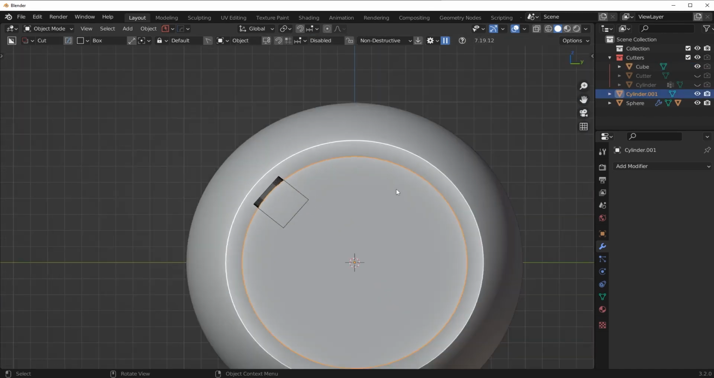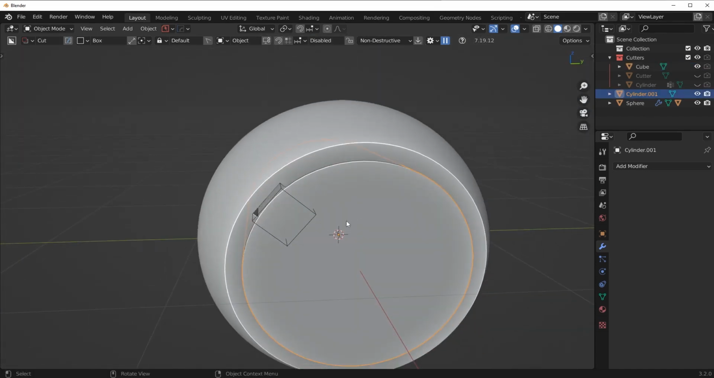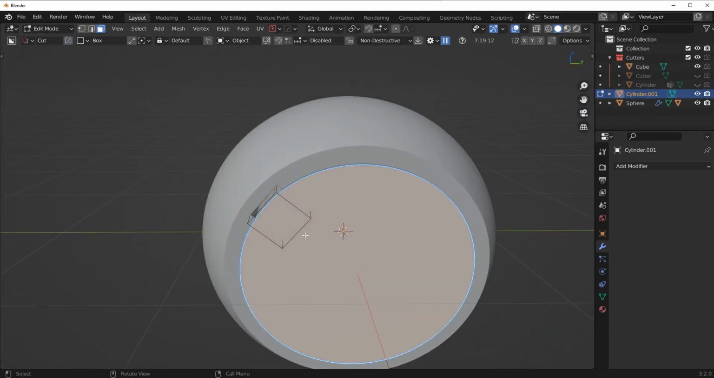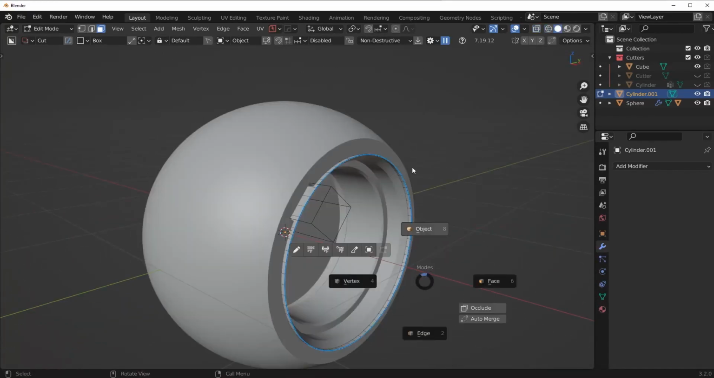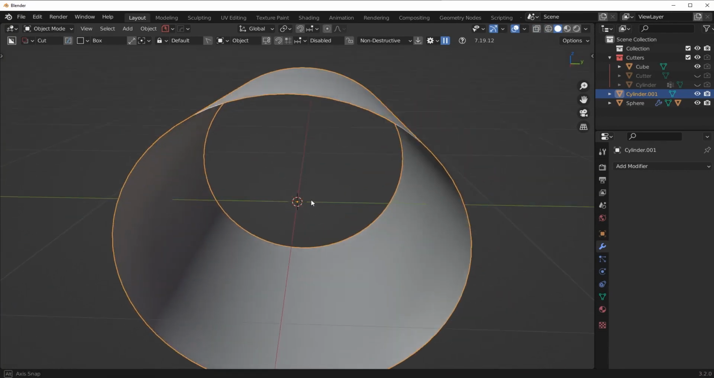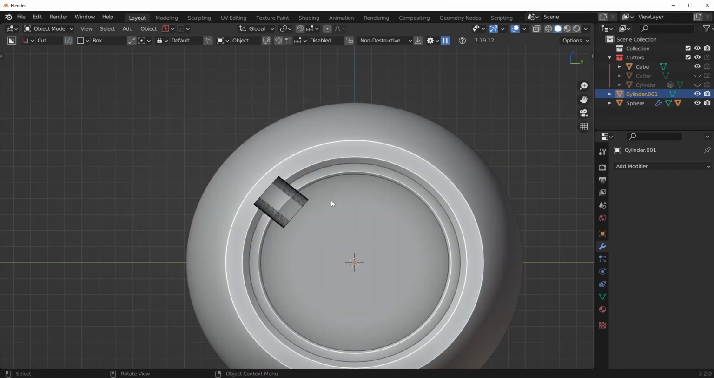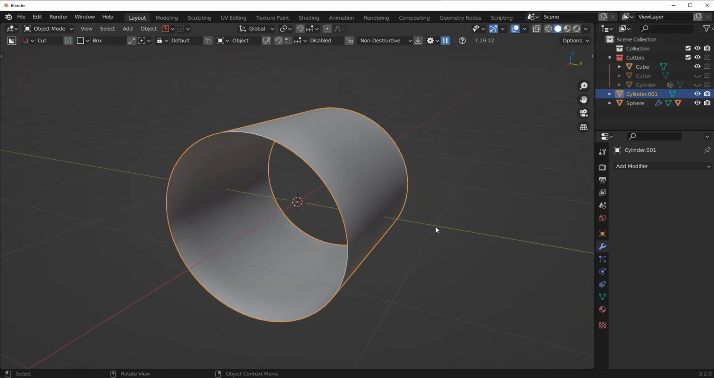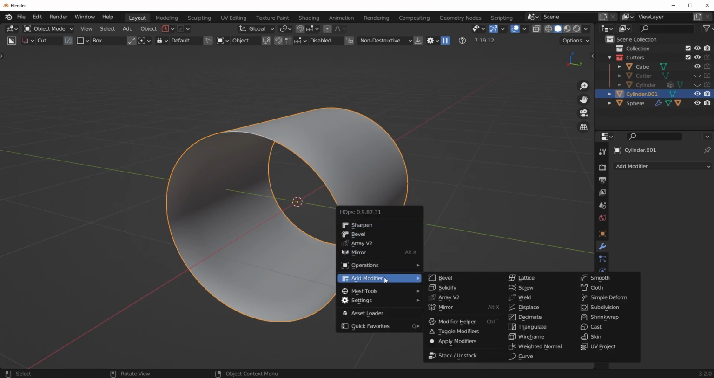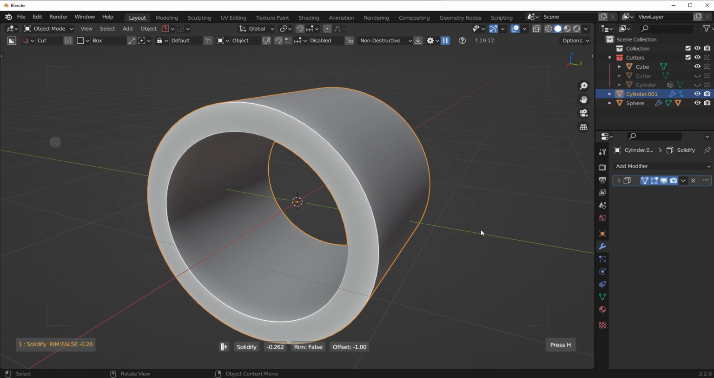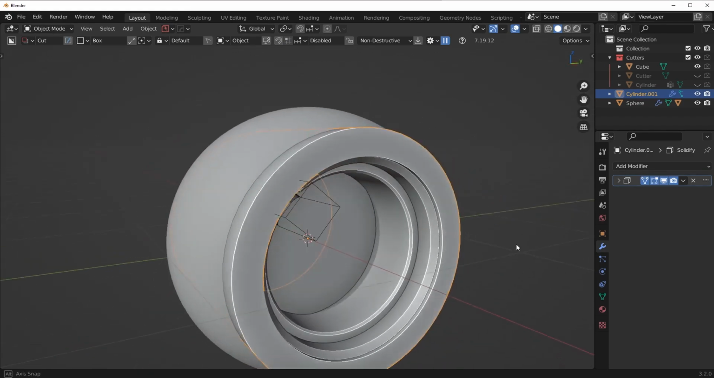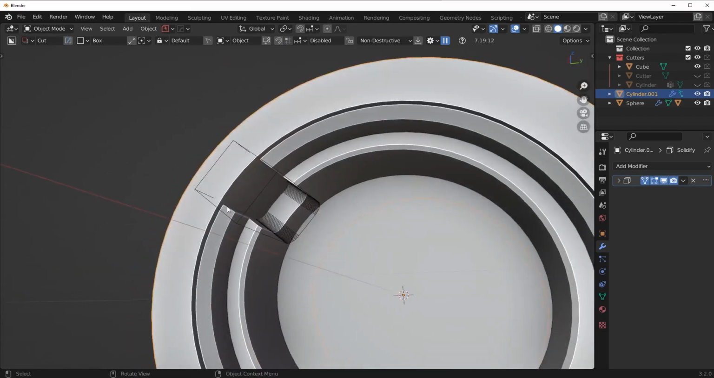So instead what we could do with a cylinder is tab into face mode. We could delete the face here in the front and in the back, like that. So now we just have this strip of faces. And what I could do is add a solidify modifier. So if I press Q, add modifier, and then solidify, we can push it out this way to make it a manifold object, like that. And as long as it's covering that, we should be good.